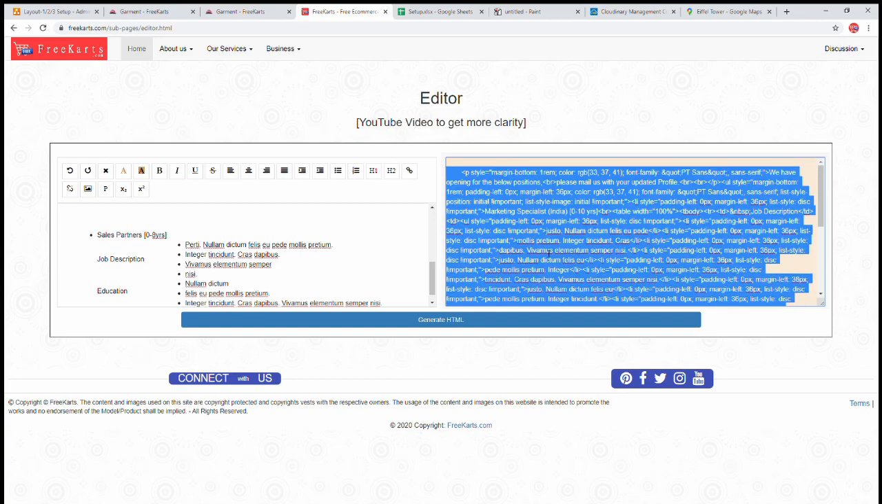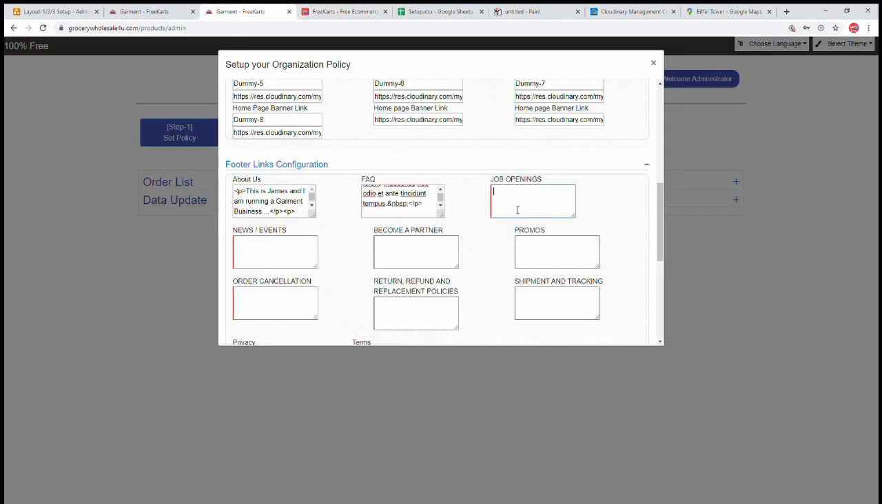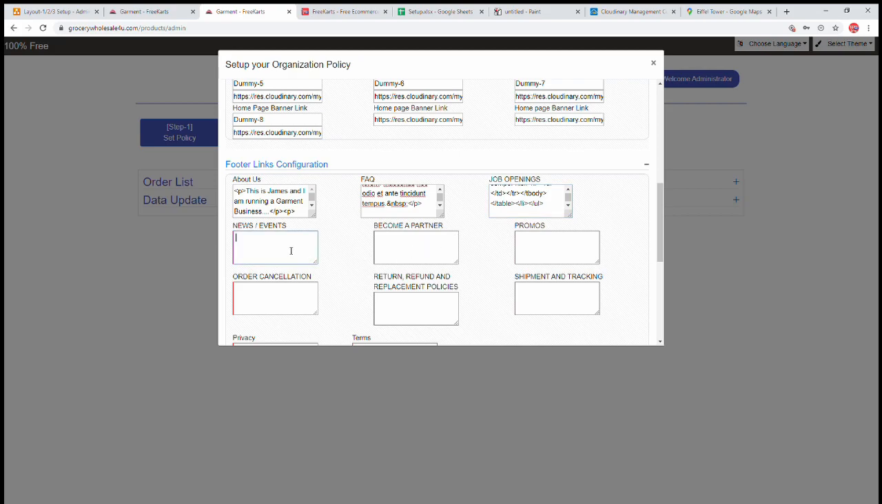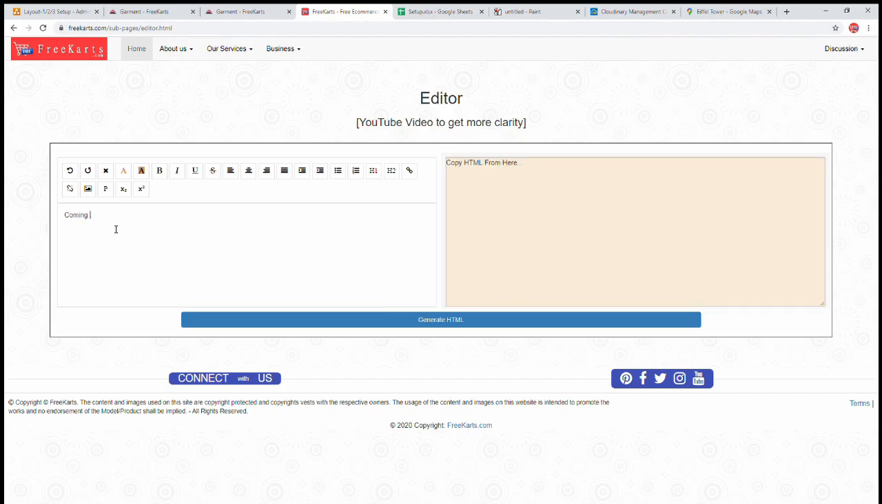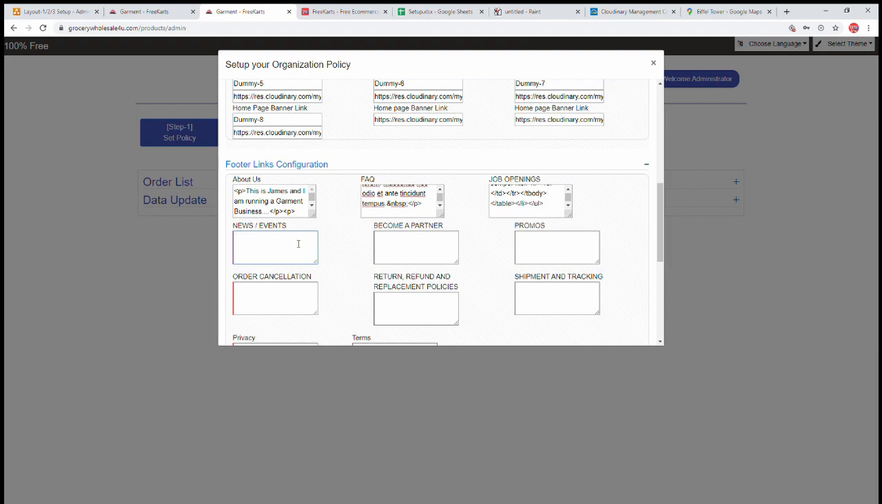Again, generate HTML, Ctrl-C and Ctrl-V. Let's assume that now you don't have any news or events. Then in that case, you go back here and you could just write coming soon. Generate HTML code, copy this thing and paste it here.